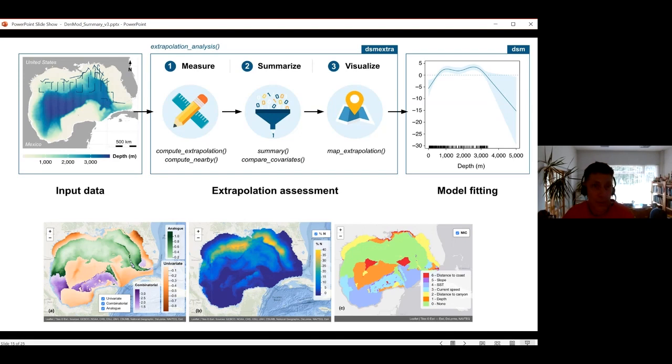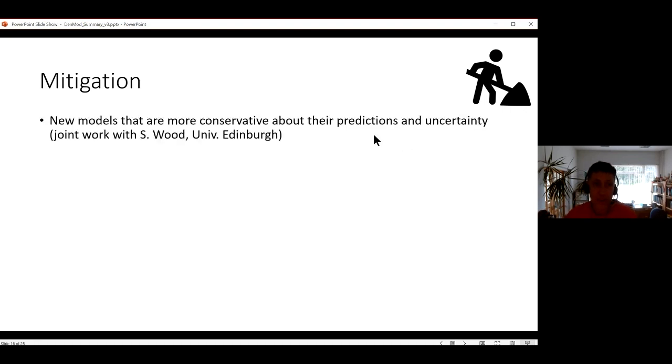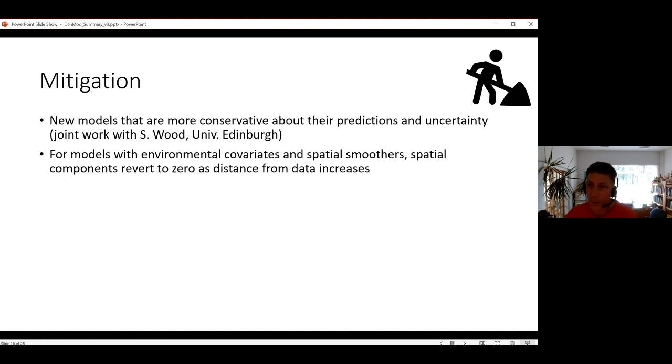There are also tools in that package that let you look at different combinations of covariates that minimize extrapolation. So I encourage you to explore it. In terms of mitigation, we've developed much more recently, this is towards the end of the project now, some new models that are more conservative about their predictions. This is jointly with Simon Wood of the University of Edinburgh, and still under construction. That's what that icon means.